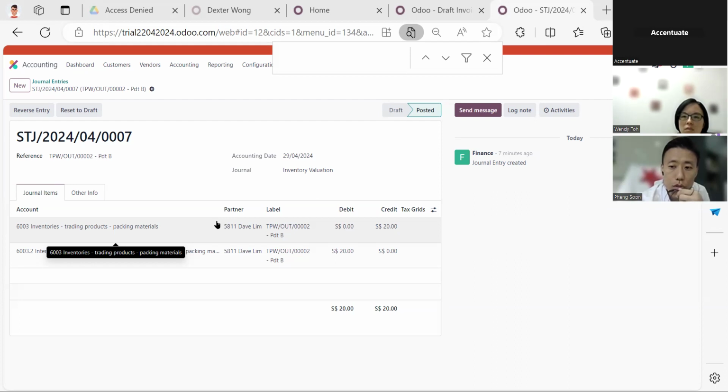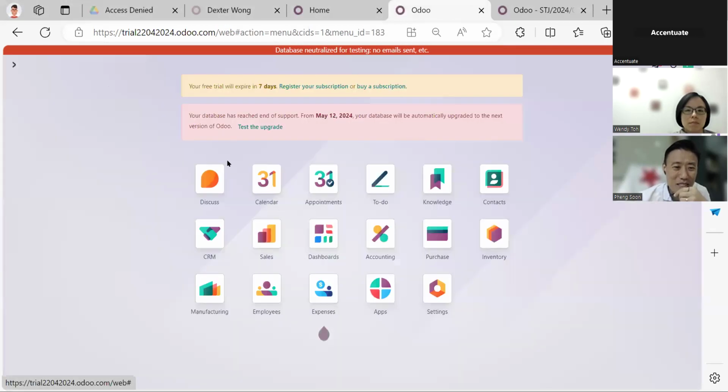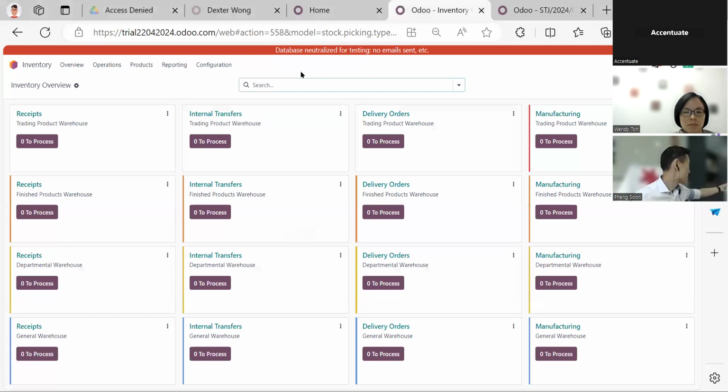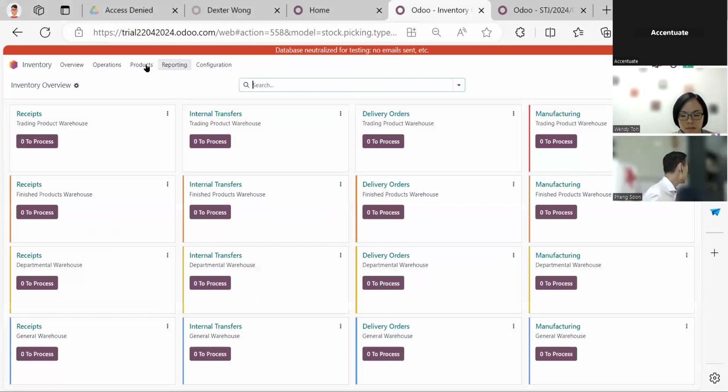Okay, so I think I understand the point you just explained, but I don't understand how to do it here. But it works, you just need to know it works. Let me just show you. Okay, so assuming, I come here to inventory. I need to add some stock first, because I have no stock left.